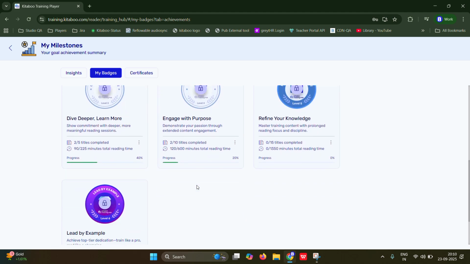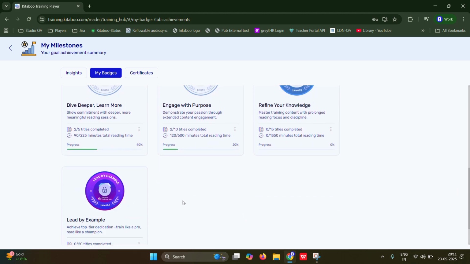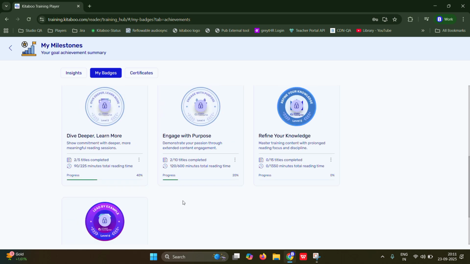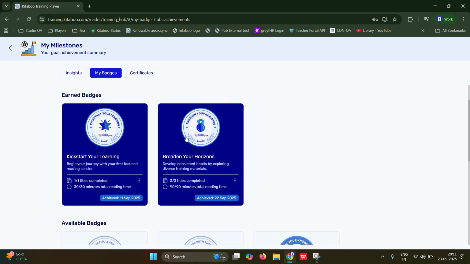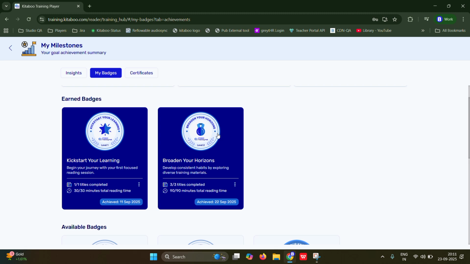Obviously these badges can be controlled by the trainer and the admin. The timing, the date, how many badges, and how many titles they need to read before the badges become available to the end user, the trainee, are all controlled by the admin.